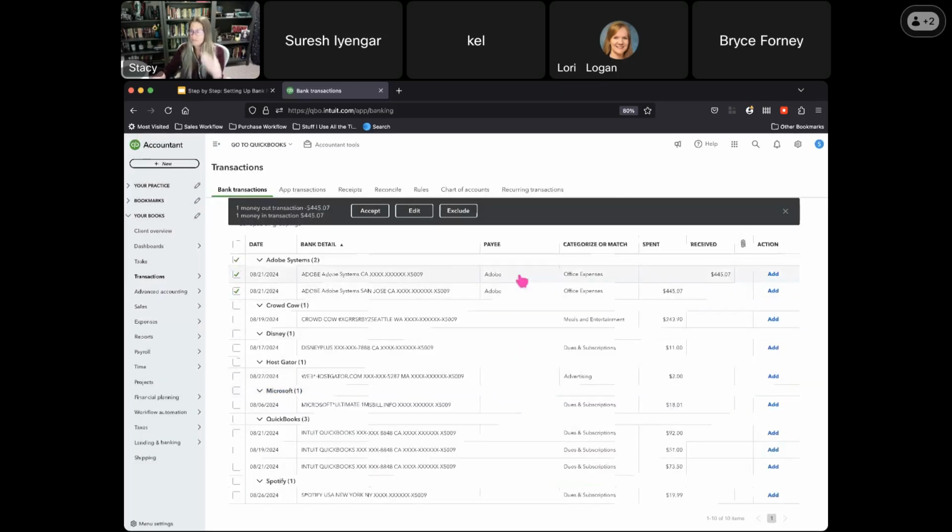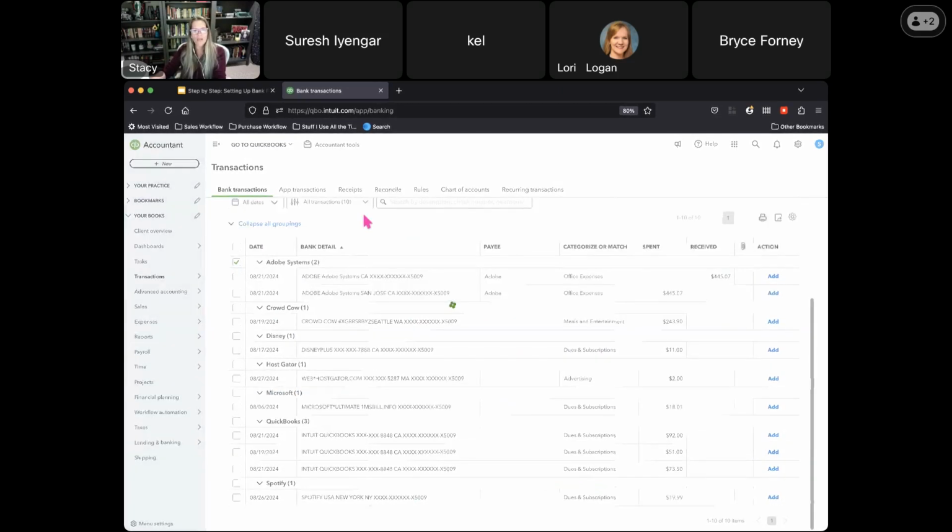So now, because it's not a transfer, when you're using a transfer, you can't put in a customer or vendor name, but I can choose the payee. It's now office expenses, and I can go ahead and say accept, right? So you can see they charged, and then I had to get a refund for it because I had canceled my account in February. They still charge me. And then I can go ahead and accept.